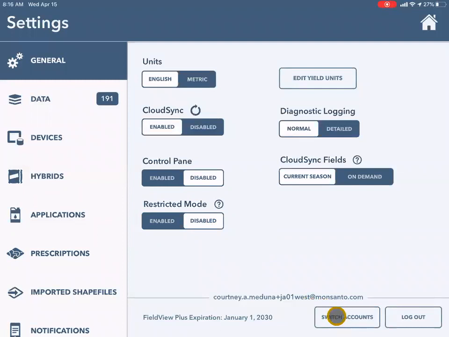The switch accounts button is very nice too. If you're using two different operations on the farm, or if you're combining with another operator, another farmer that has their own Climate Fieldview account, you can easily switch back and forth between your account and theirs and combine or seed or plant data within their account and then easily switch back to your account.